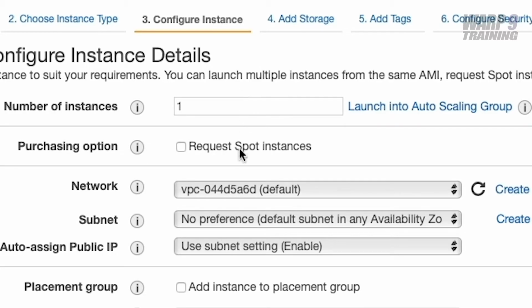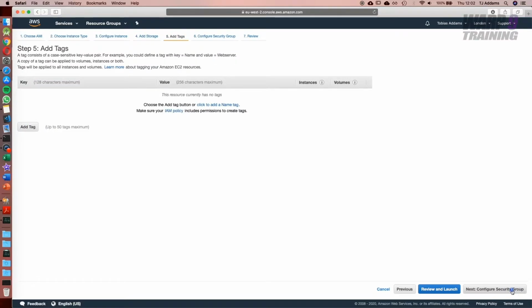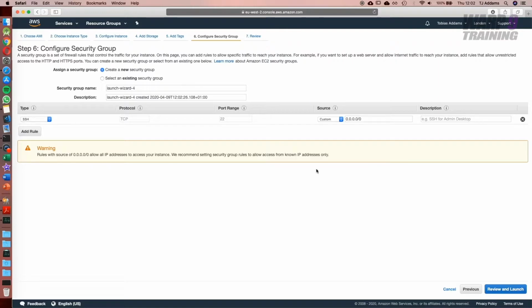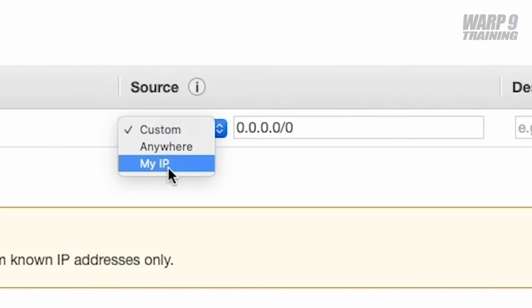We only want one. Next, we want to click Add Storage. You can configure this to the size you want, but we'll leave it as standard. 8 gigs is more than enough. We're not interested in any tags, and we are going to need to SSH in. And for security reasons, set that to my IP.